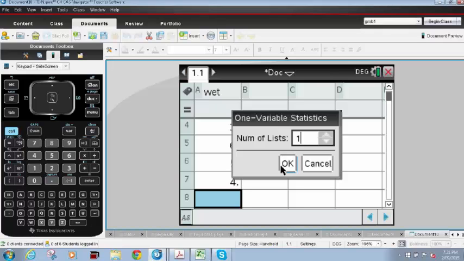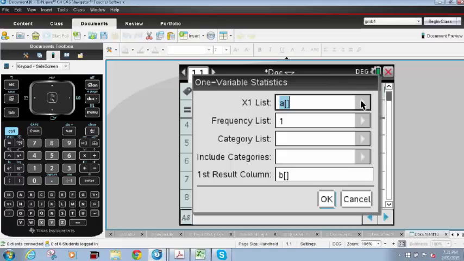This one here says column A. Most students will probably want to name them anyway. So just press the arrow key and you'll choose that one. And the answers will go in column B. Just OK. And there's your answers.